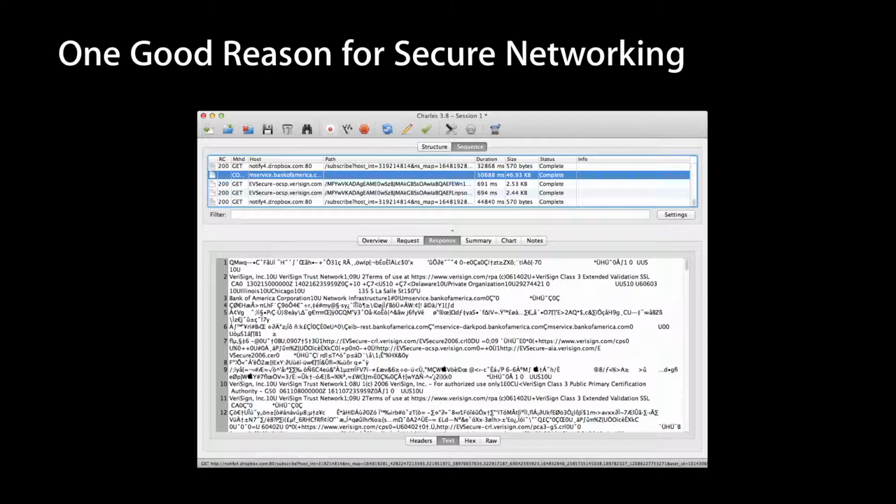And the point is you should be using tools like this, packet sniffers and protocol analyzers, to make sure your games are networking securely, because attackers can use exactly the same tools to see if they can find out what you're doing on the wire.